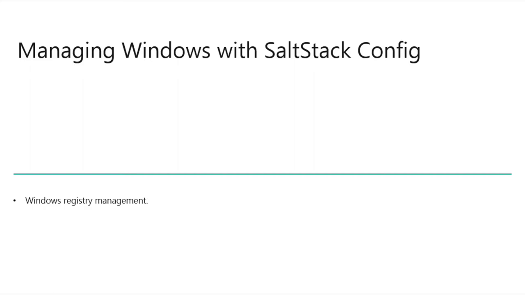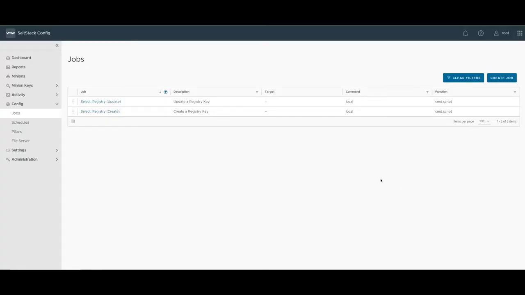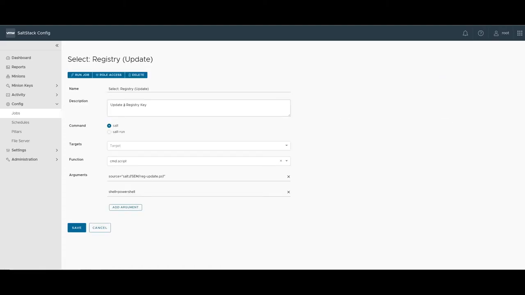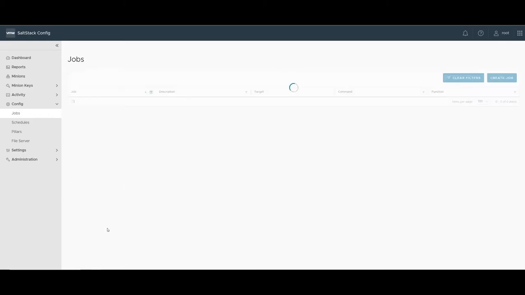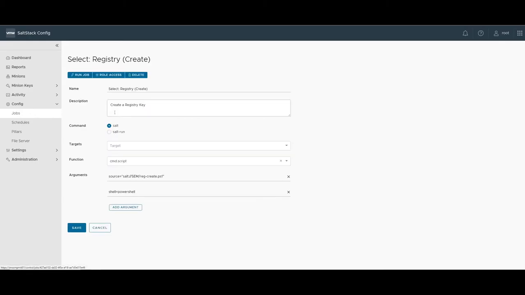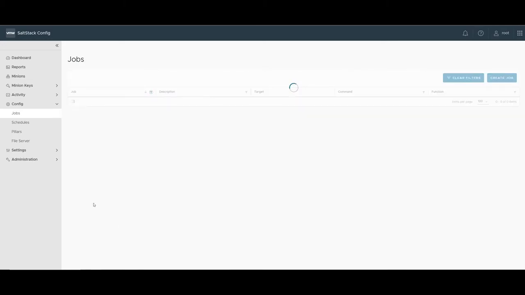So I set up some jobs, one to create a registry entry and one to update. And I'm showing it using PowerShell. So just like all my other jobs, it's command.script. I have some scripts out there. And then you always need to say shell is PowerShell as part of the arguments. So let's go out and look at those scripts.